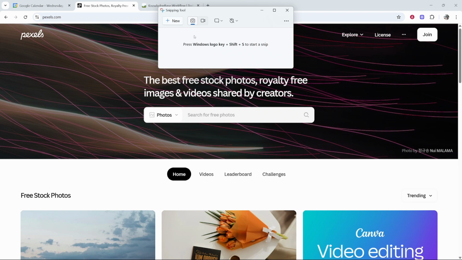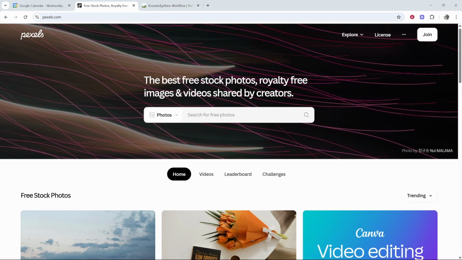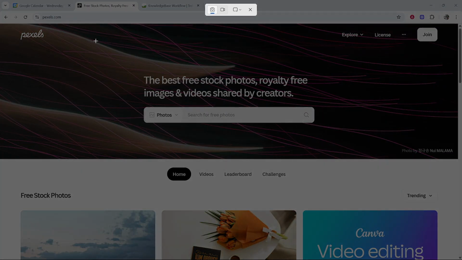That will open the snipping tool, and from here you can make sure that you're on the right setting. You've got photo and you've got video as well. You can change the snipping mode, whether you want it to be a rectangle, a window, the full screen, or a freeform shape where you can snip. You can also go to the delay and choose if you want to enable a delay for your snips.